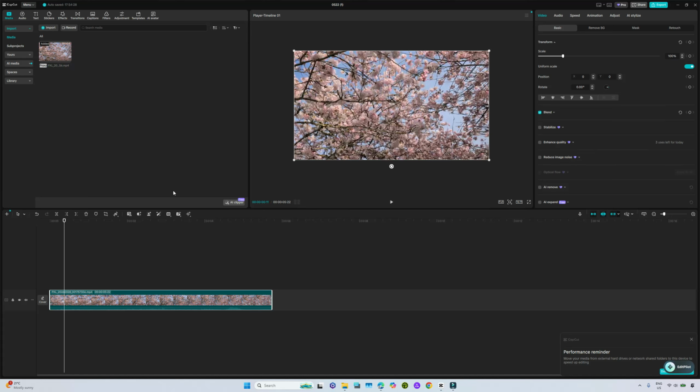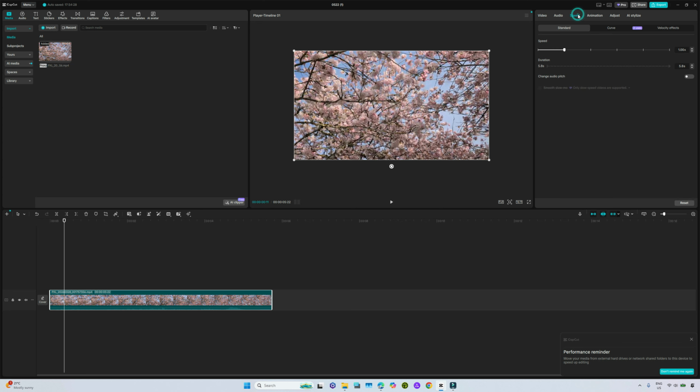Hi everyone, today we'll learn how to change the speed on CapCut PC. So let's select the file first, add it to the media, then to the timeline, then select the clip that you want to speed up. If there are other clips, you don't have to select them if you don't want to speed them up. Let's just select the one and then go to speed.